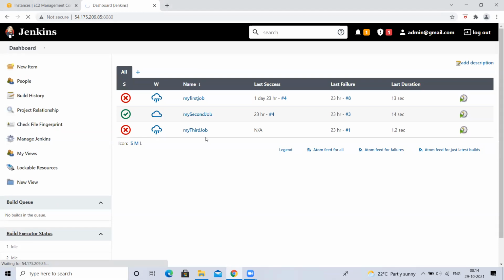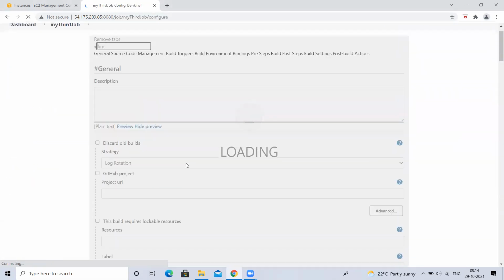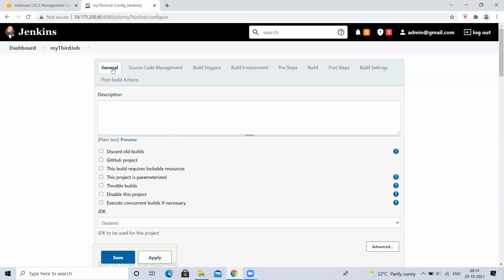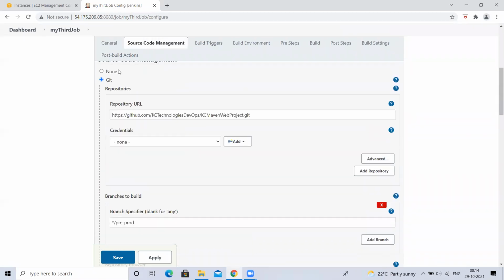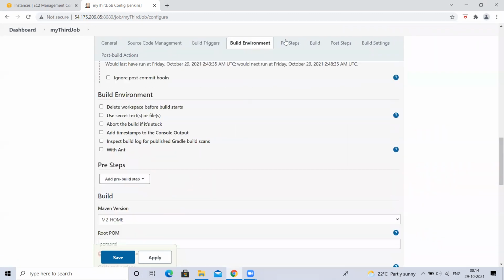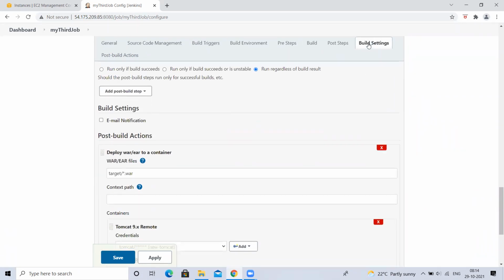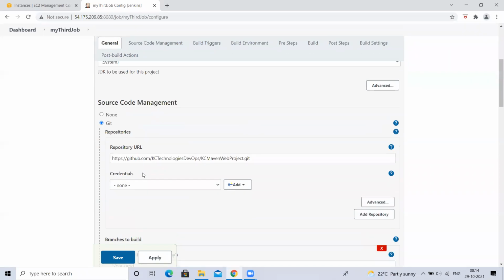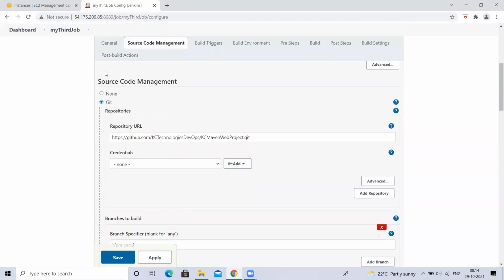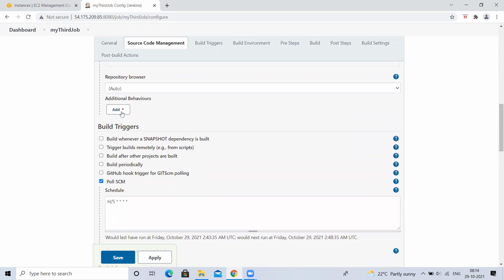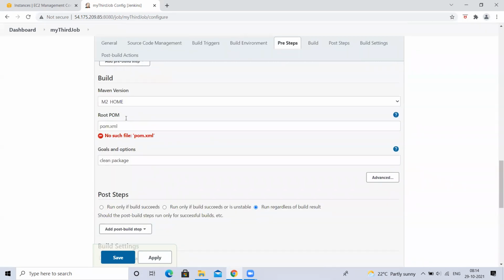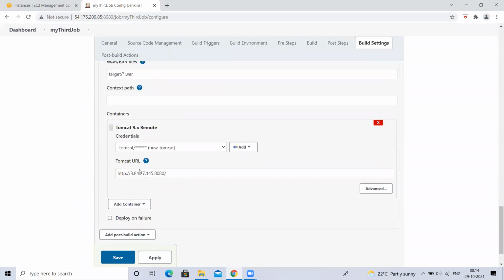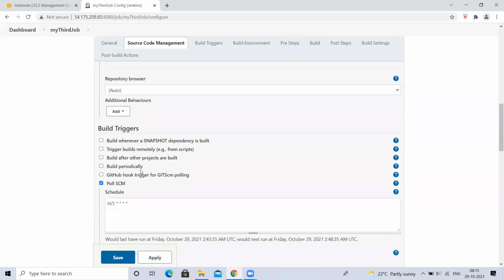There are a few options available inside the job itself: general settings, source code management, build triggers, build events, pre-steps. There are different settings like this, so let's learn them one by one. In real time, I created a job like this, which takes the code from GitHub, runs Maven, and then deploys into my Tomcat.